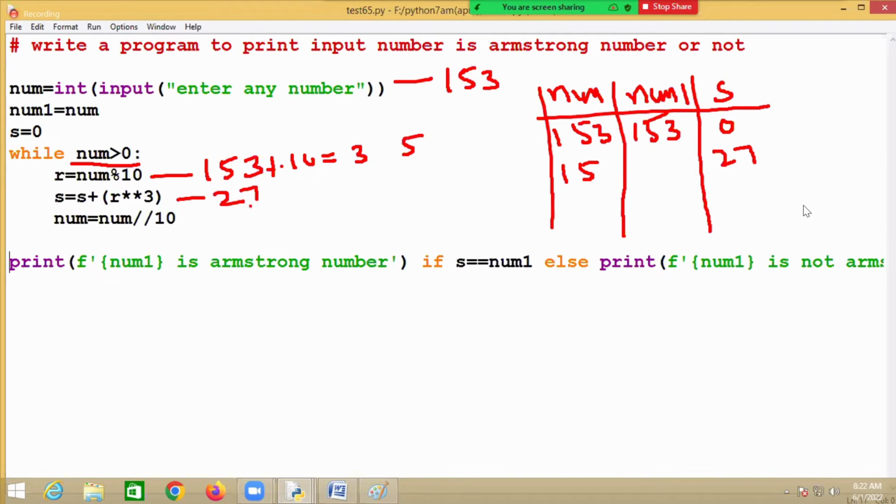And then sum equal to sum plus 5 to the power of 3, which is 125. 27 plus 125 becomes 152. Now the sum becomes 152. Then number equal to number divided by 10. What is the value of number? 15. 15 divided by 10 becomes 1. 1 is greater than 0. Yes. 1 mod 10. What is the remainder?